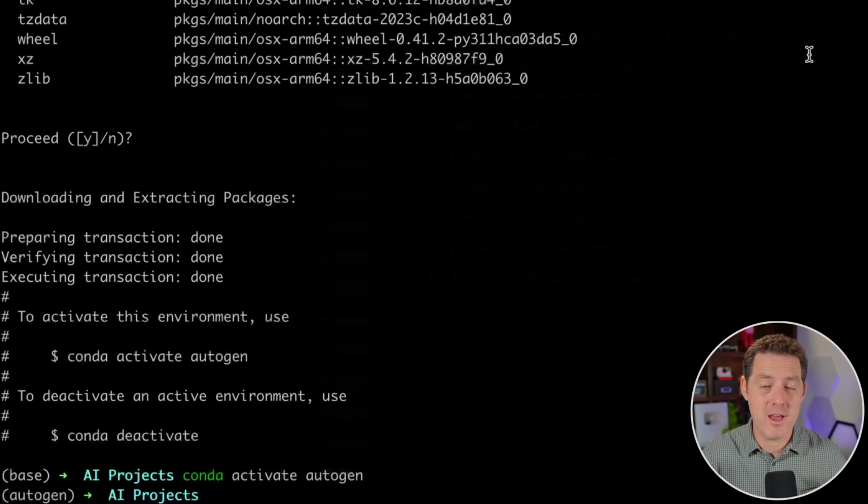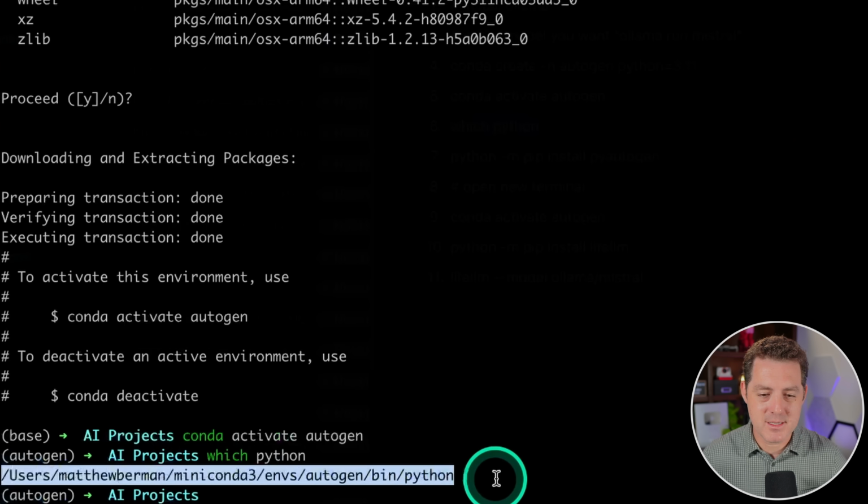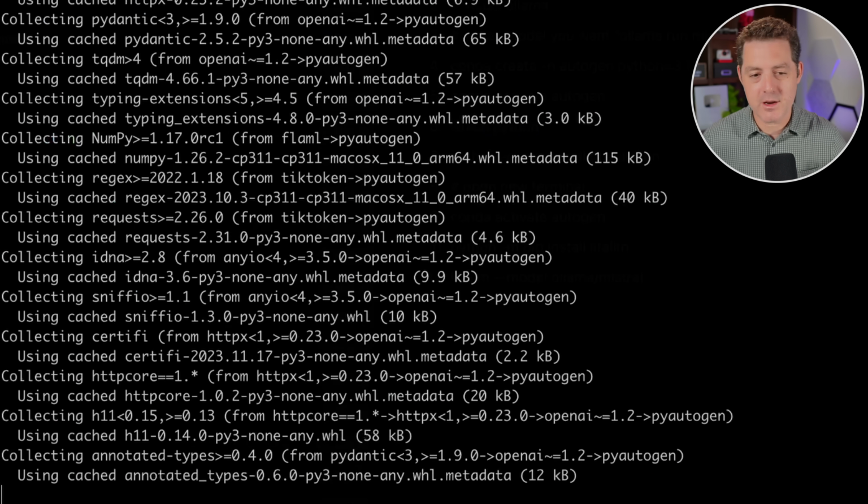Next, we're going to check which Python we're using. And the reason for this is just to triple verify that when we install things using pip, it's using the right Python environment. So I do which python, hit enter, and there we go. And now I'm just going to copy this, and then I'm going to paste that in, and then type -m pip install AutoGen, and then hit enter. And that's going to install AutoGen, obviously.